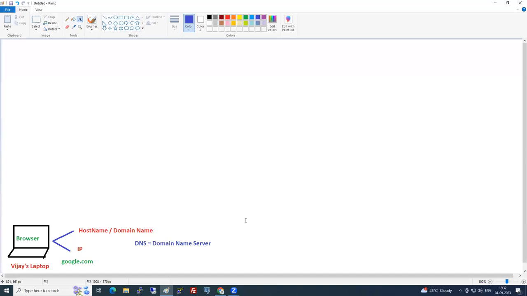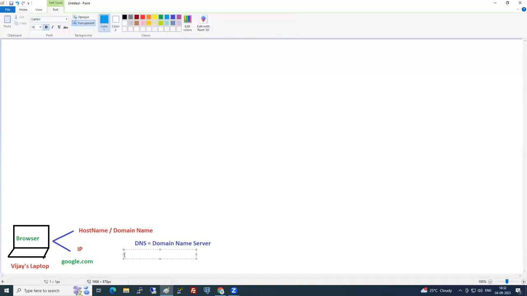Okay, so the thing is here, this DNS also, what does the DNS contain? DNS keeps track of all host names and IP addresses. So if anyone asks you in an interview, what is DNS? You can say domain name server. And what is the job of it? It keeps track of all host names and IP addresses.